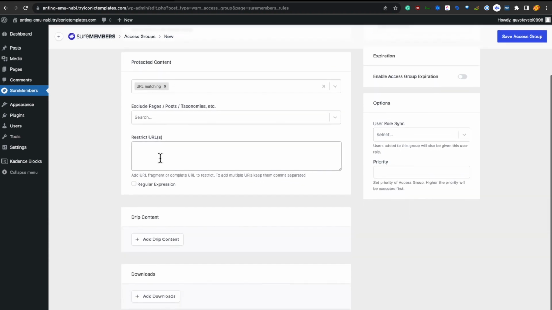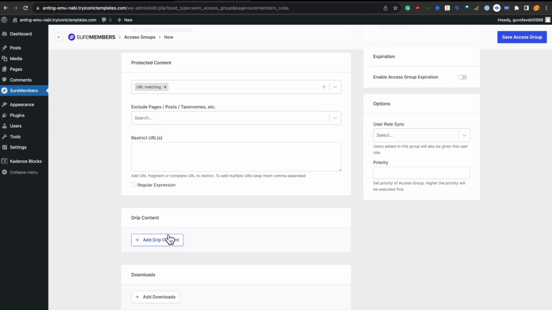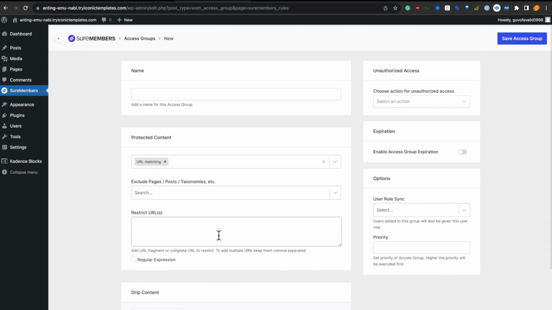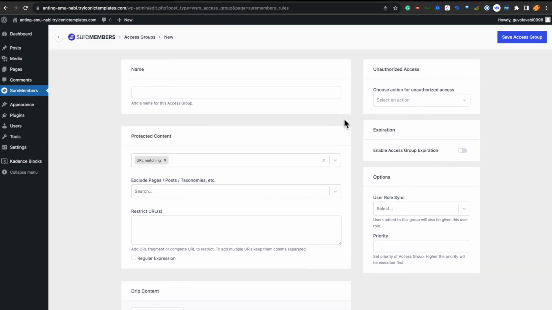And not only do you sync it to the access group, but you can choose how often and when they get access and what they get access to when it comes to assets. So we have dripping content, AKA feeding them or giving them content over time. And then we have our downloads here. So you can add certain downloads for people as well, and gate that, protect that, restrict that, however you want to say that. You can do that right there. And that's pretty much it.